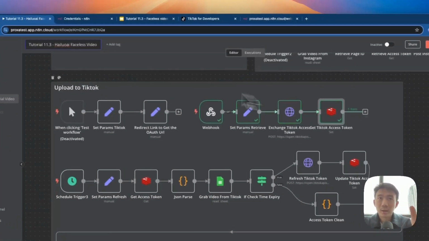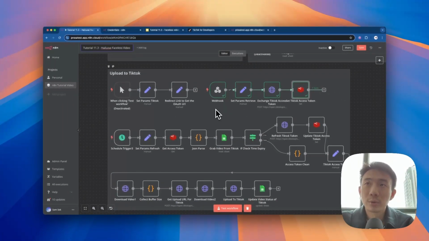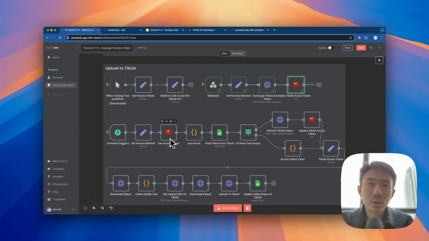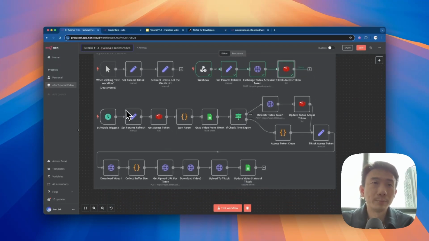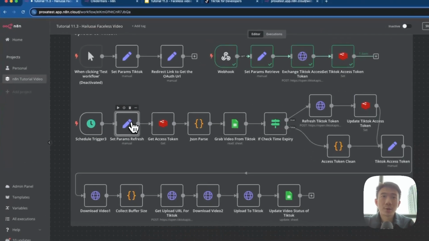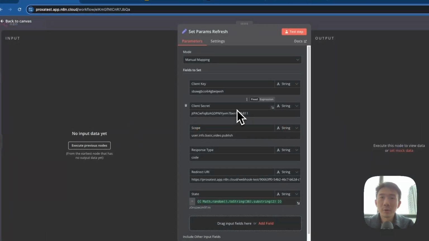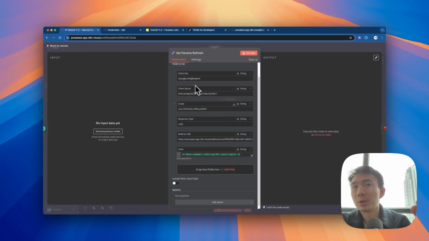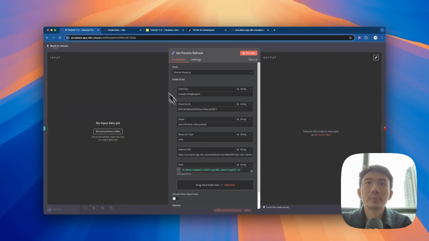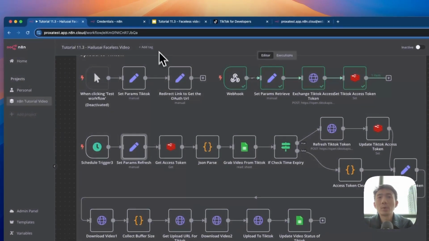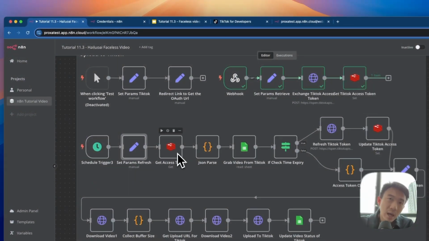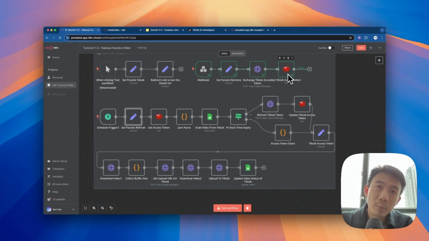After the above first two workflows to get the access token, we are going to the third part. Schedule the trigger here and set parameters for refresh. Again, it's the same as above. Client key, client secret, scope, response type, redirect URL, state, with manual mapping as the mode. Here we are going to get the access token from the Redis that we set before.